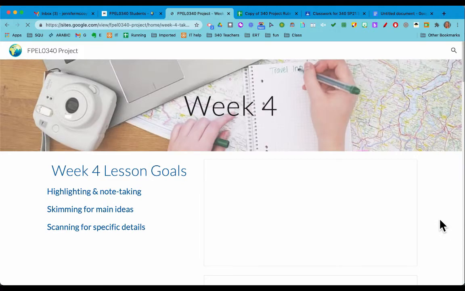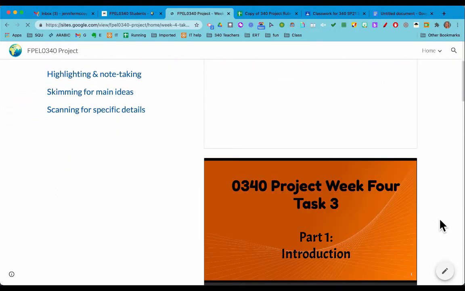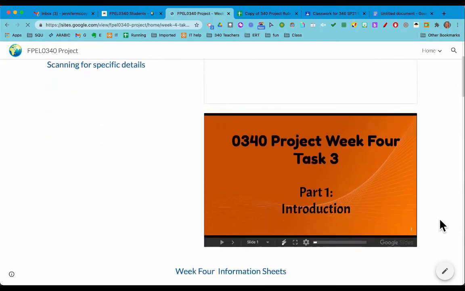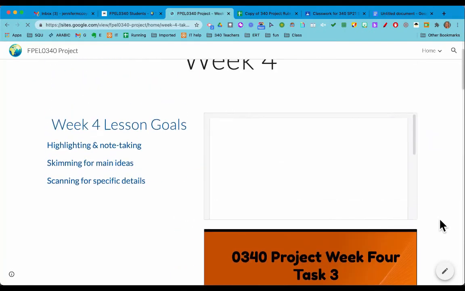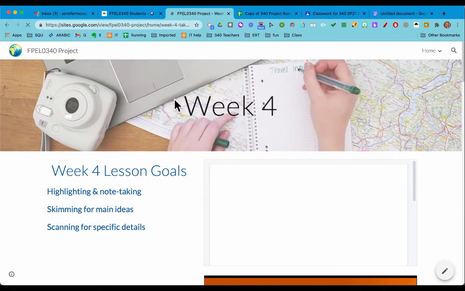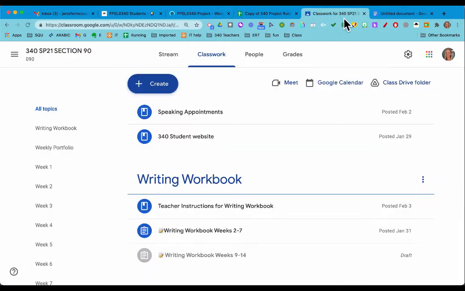The goals, the lesson plan, the presentation, and then the materials below that, anything that they will need to use in class. So all of this stuff is available to you here on the Teachers Project website. The Teachers Project website you can get to from the normal 340 Teachers website and the links at the top. The students have access to all of their own stuff inside the student website. And then everything for marking is located in Classroom.